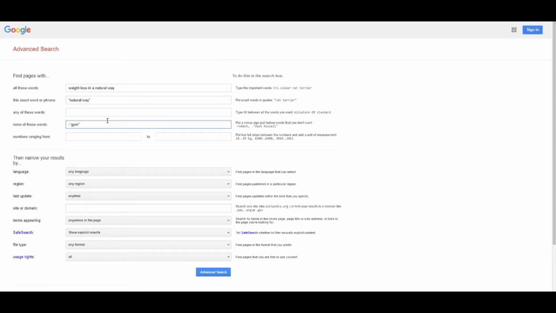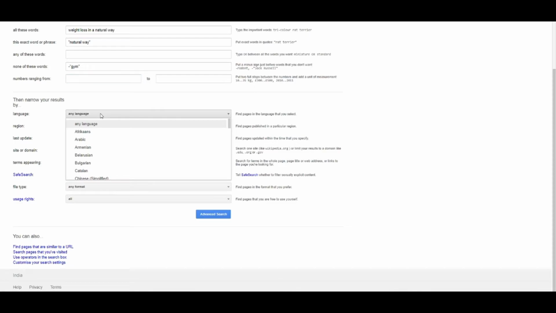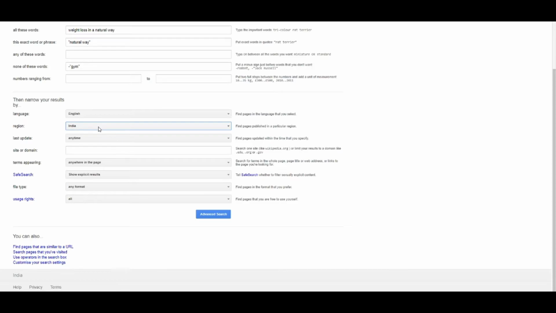So next the number ranging. It's up to you to have the number range between this. I'll be leaving this empty. And then the next criteria are language, and which language you prefer. I need to write the article in English language, so I am choosing English. If you want any other language, there is a list of options available. And the next is region. I am writing this article for the target audience in India, so I'll be selecting the country as India, but you can't specify a particular location in this. So okay guys, you can go with that.